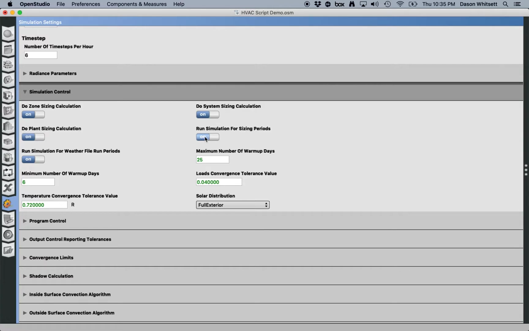I'd recommend not running the simulation for sizing periods because it'll run for each design day before running the full simulation model, and you end up with confusing additional data in the front of your data set. Turn that off, and then you do want to run the simulation for weather file run periods. Save.